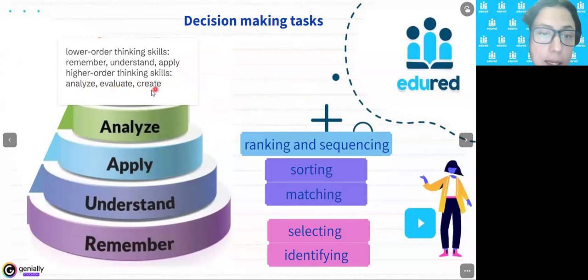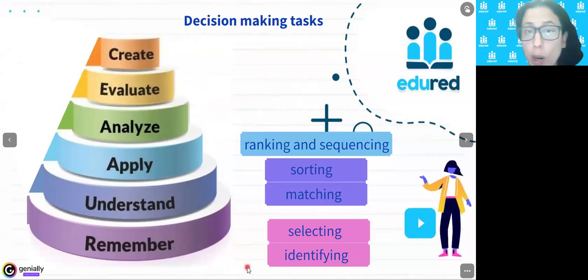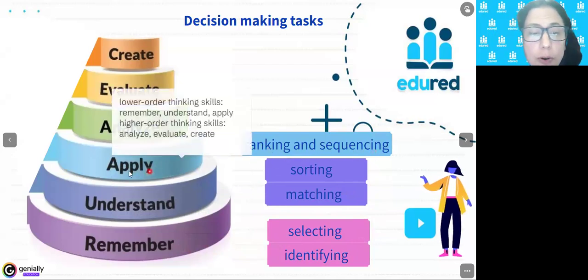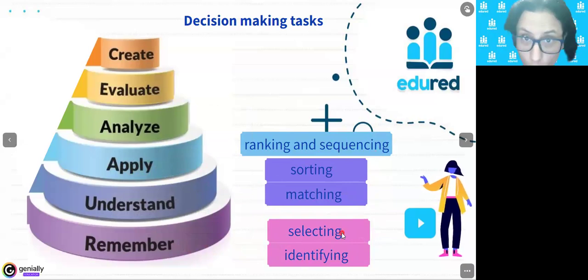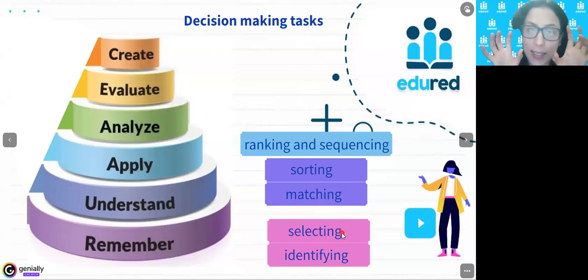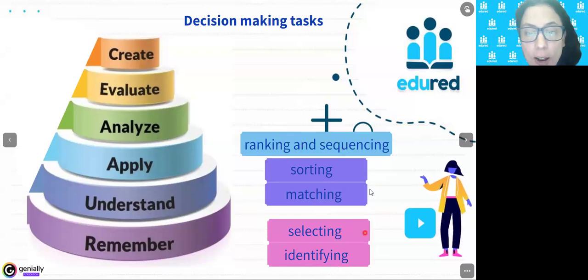Here we have analyze, evaluate, and create. And the SAMR model also focuses on these three. When we talk about redefinition and modification, it is to use technology to develop these higher order thinking skills: analyze, evaluate, and create. Now, we're going to see some typical exercises we do in class when we develop lower order thinking skills. Selecting, identifying, they are normally just to remember. Sorting or matching, normally to understand. And ranking and sequencing could be for applying. We're going to see some examples, and then we're going to see that WordWall and Live Worksheets are two tools that help us develop these lower order thinking skills.